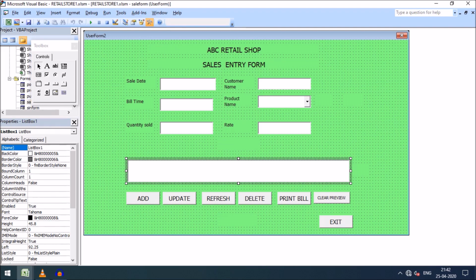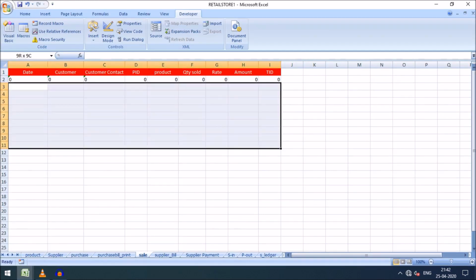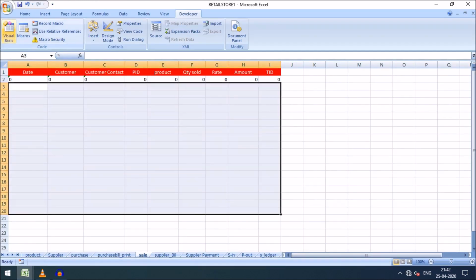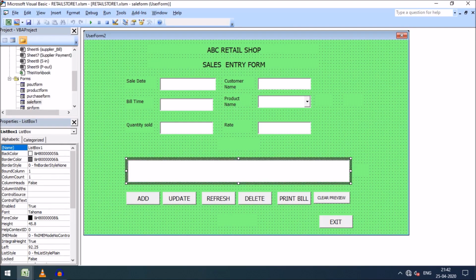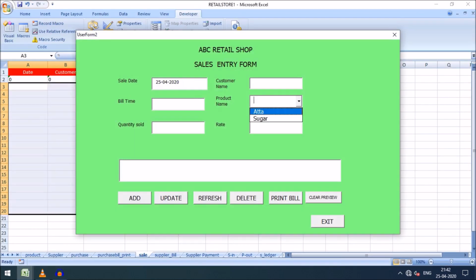Here in this form I have added items in this list box from the sheet 5, that is our sales sheet. Here this is our sales sheet, and here the records will be added to this list box. So friends, another thing, that is, if we select any item, just run this, if we select any item, the corresponding product ID and the stock will be displayed in the labels.